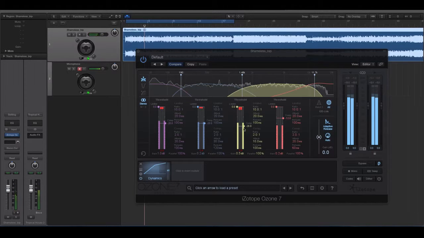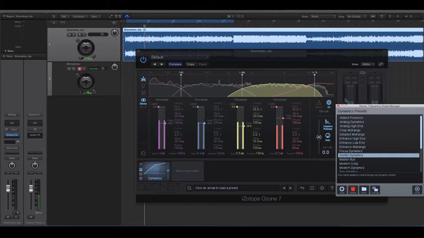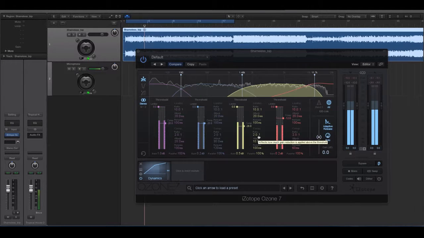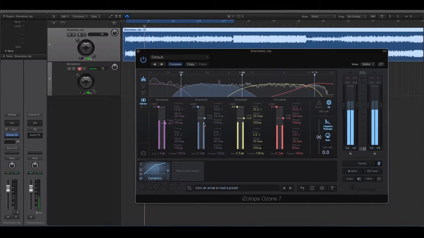So you can see that there's a good amount of compression happening in this, and this preset is called Gentle Dynamics. So you can see here that the ratio is 2:1, so it's not a huge ratio. By default, the compression is set at -12. So it has a good amount of compression.